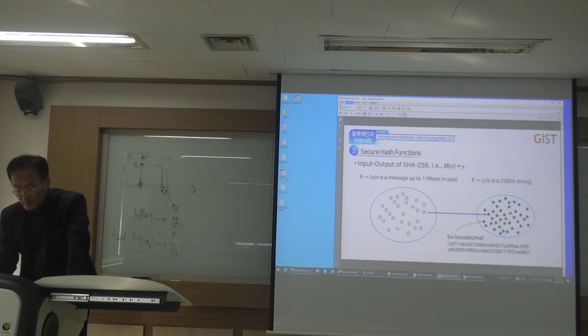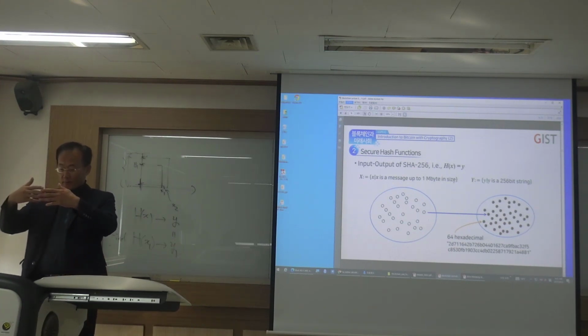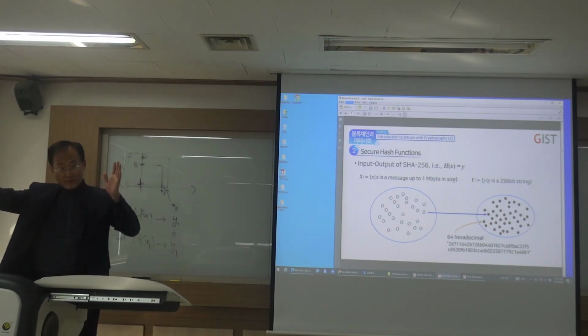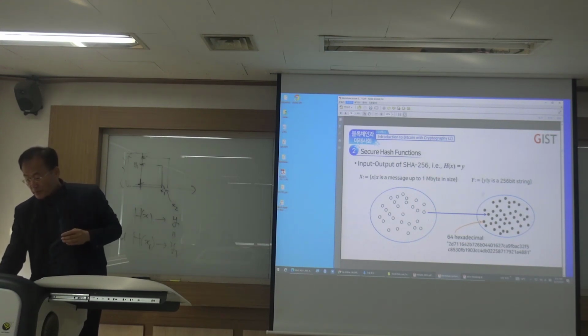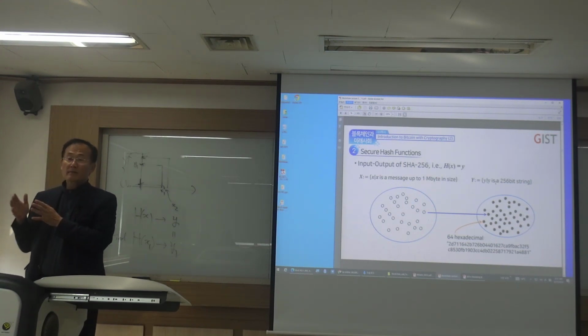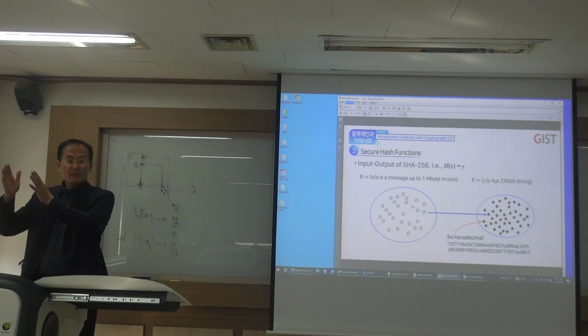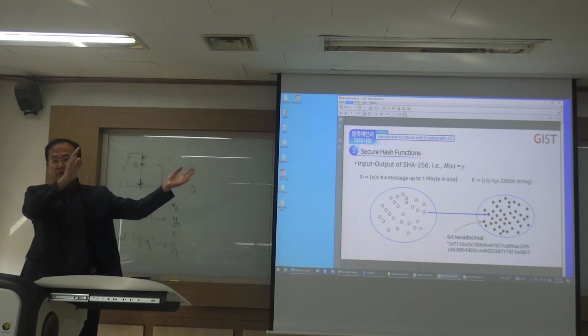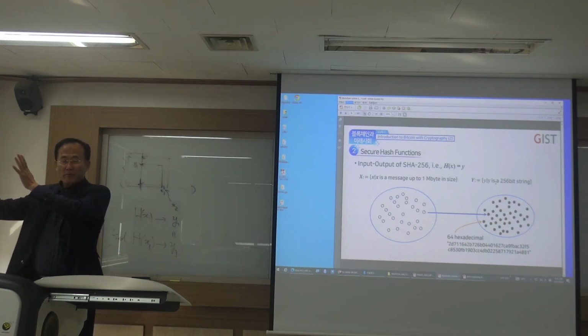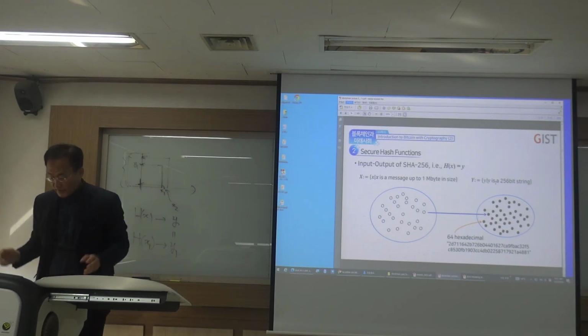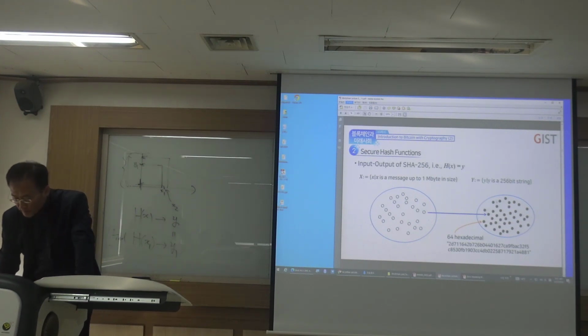So here the input can be described by 8 million bits, and the output size is 256 bits. 8 million versus 256. That's the difference. So these black dots are 64 hexadecimal digits.